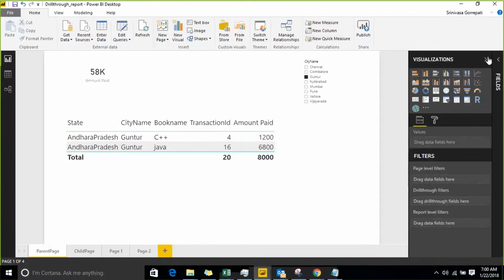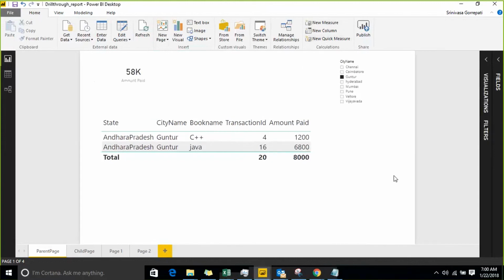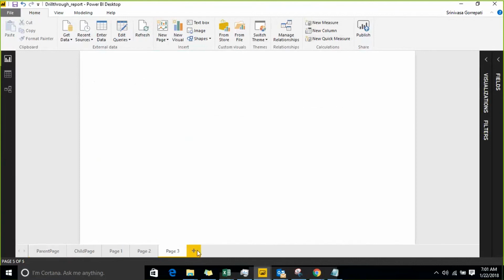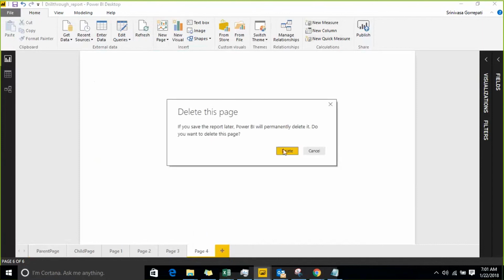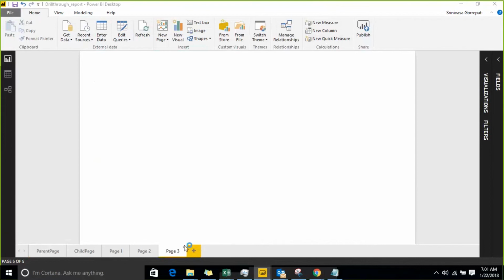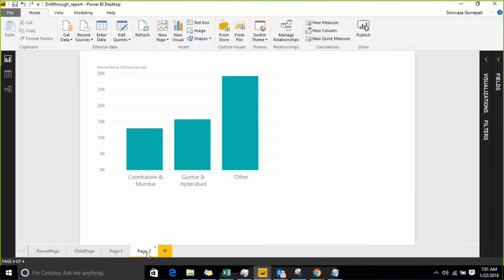The next option is the options associated with the pages. I said by default a report will come with one page, and if you want multiple pages you can create them with the help of the plus option. If you don't want a page, you can delete it by clicking on the cross mark here, or right-click on it and delete it. And if you want to rename it, yes, for every report in a live environment you need to provide a proper title to the page. So you can rename it.